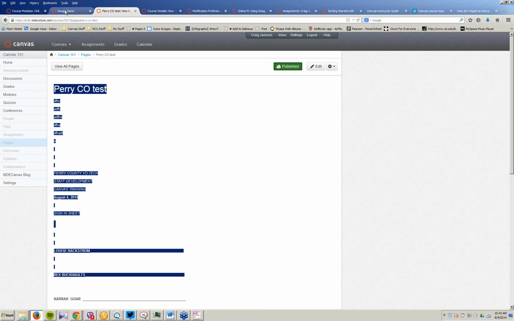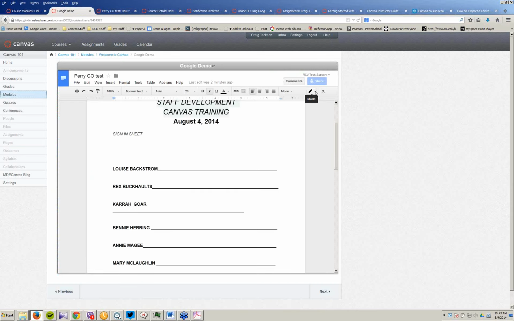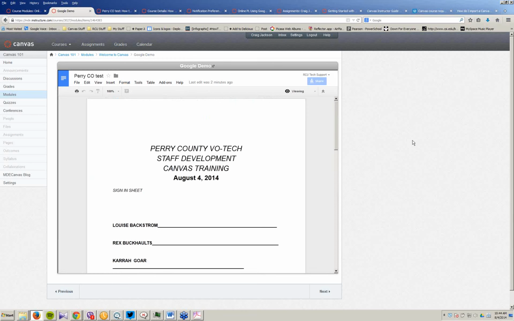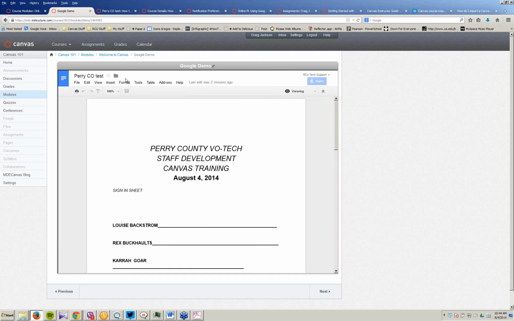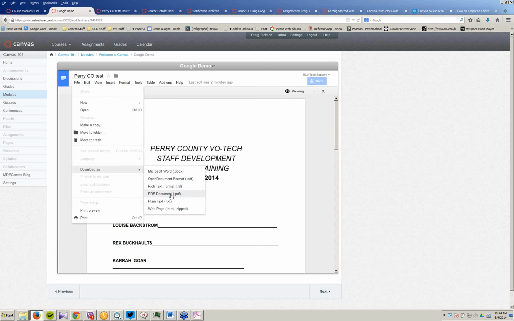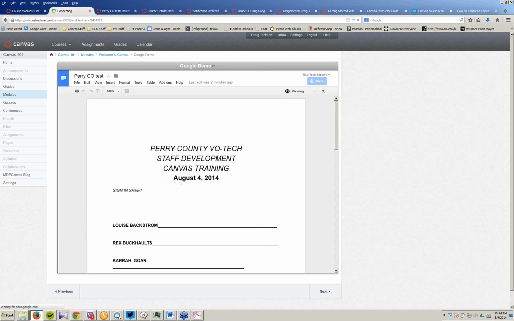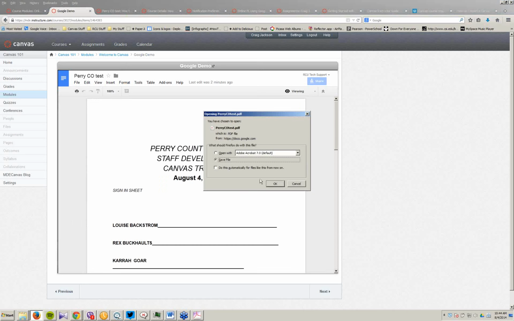Okay? However, in Google, if I go in and view this as a student, they can actually come over here, go to File, and download it as a Word document or a PDF file. Now they've got a way. They can't do anything else. They can't format it. They can't edit it. But if you wanted to put up a form for them to download, to take home, to get signed, to go on a field trip, all they've got to do is download as a PDF document. And voila, there it is.